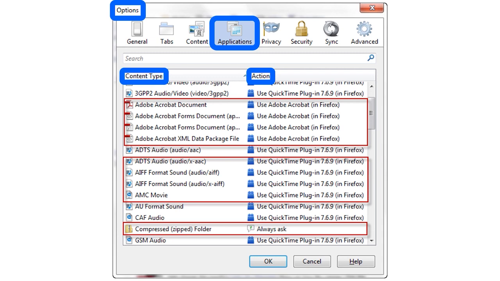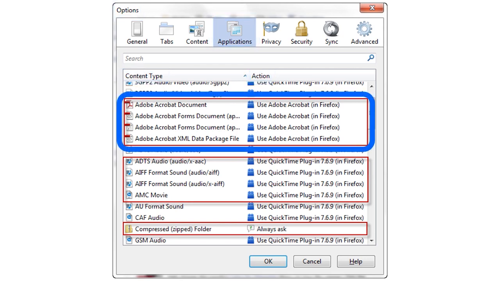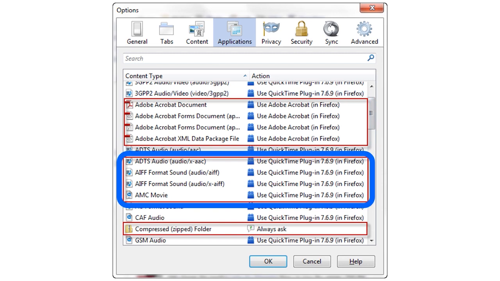For example, she can control whether the web browser will execute the file automatically or if it will ask for permission first. In this illustration, we see that Alice's web browser is set up to automatically open several file types with Adobe Acrobat. We can also see that Alice's browser is set up to open various audio-visual files automatically with a QuickTime plugin, which is also located in her browser.